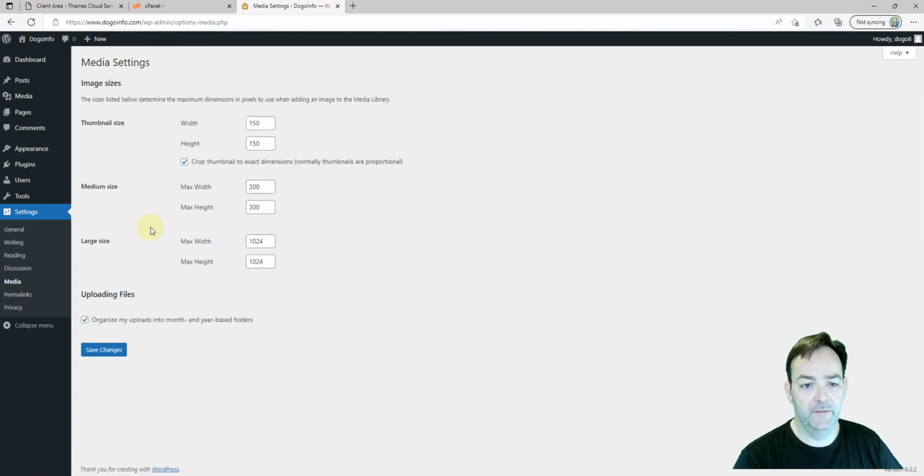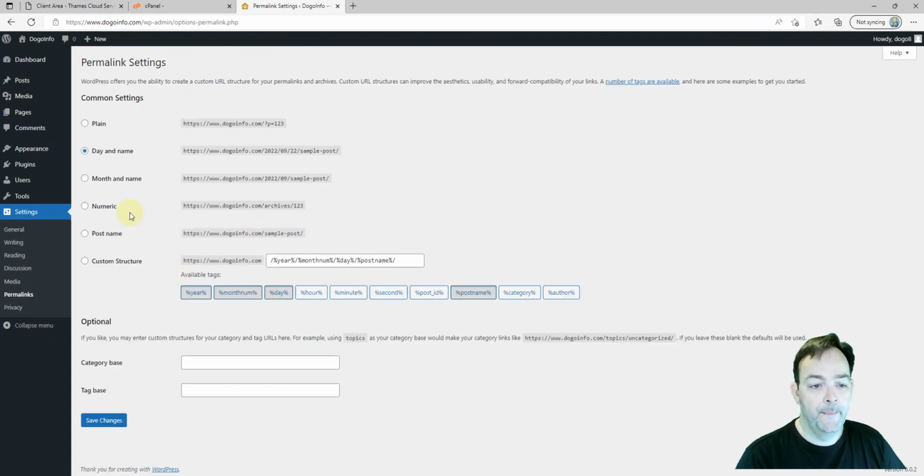So media, I'll just keep that default. And permalink, this is the next thing that we want to set. For some reason, the default is that when you post on your blog, it's going to make that post name the URL for the post. And ideally, you want the permalink setting to be post name. So in other words, it's just going to be your site.com/ and then your post name, and that's all you want. That is sort of nice and easy.